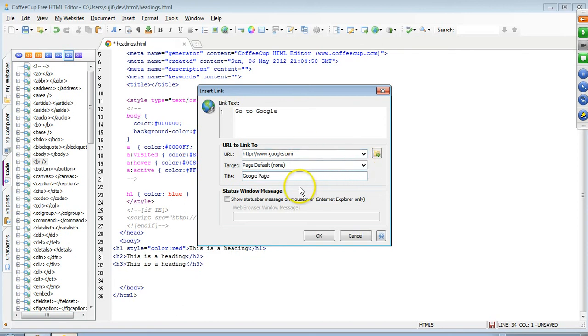Can you all enter this? How do we insert the link? Go to the insert menu at the top and click on insert link.